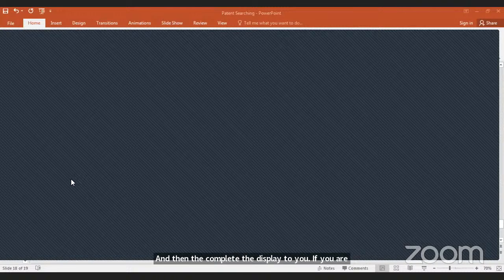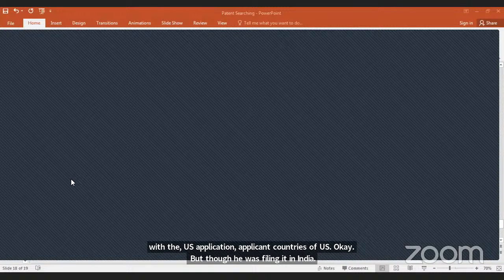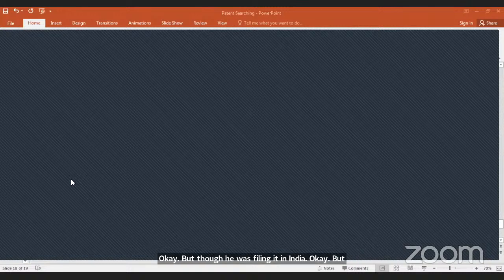And then application country. If I am searching for a country with an Indian application or with a US application, the applicant country is the US, but though he was filing in India, I want to see whether he had his product in the US, and whether he had his application in other countries also. By that also you can search. If you want to do your cross licensing, you can locate according to the country.